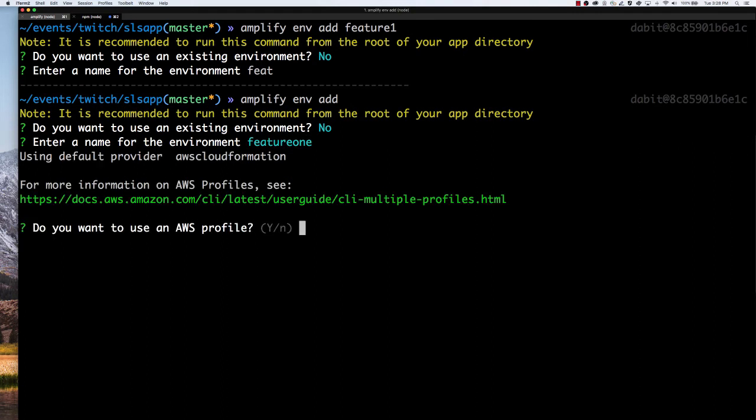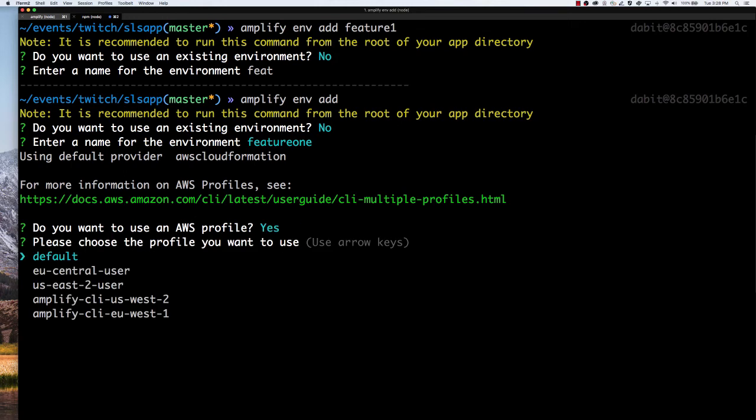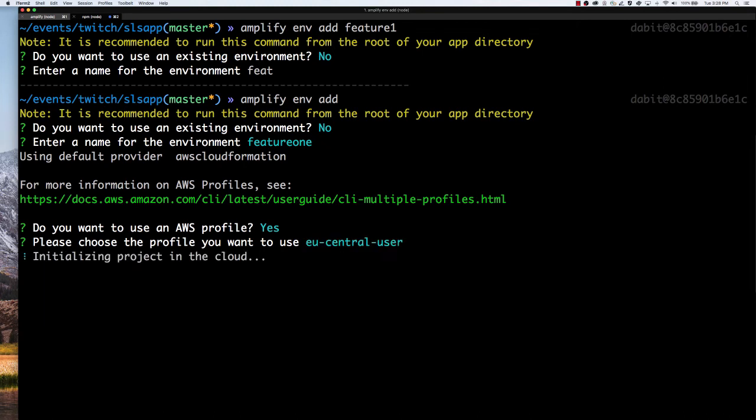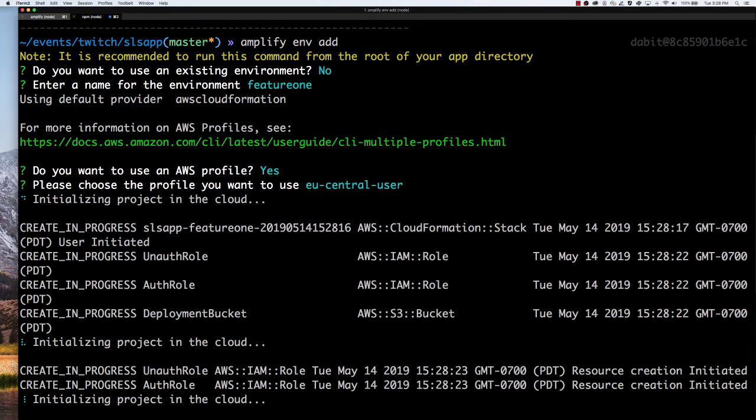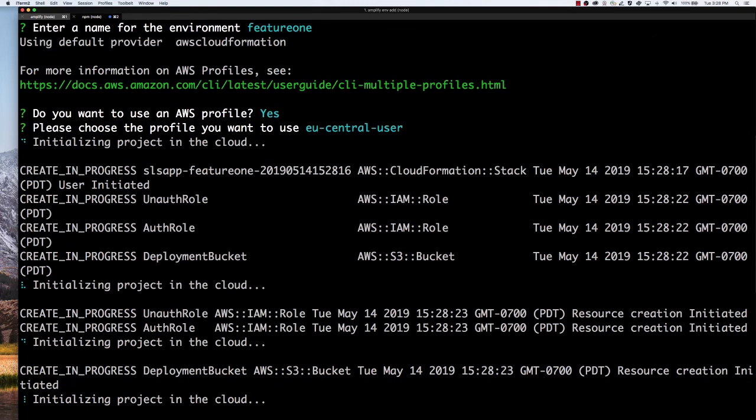Looks like we can't use integers. So do we want to use an AWS profile? Very similar to when we created our initial app, we're using another profile. And you could deploy this environment in whatever region you'd like, basically. So I'm just going to use the same user that I chose in the initial environment. So this is going to go ahead and spin up a copy of our initial environment.